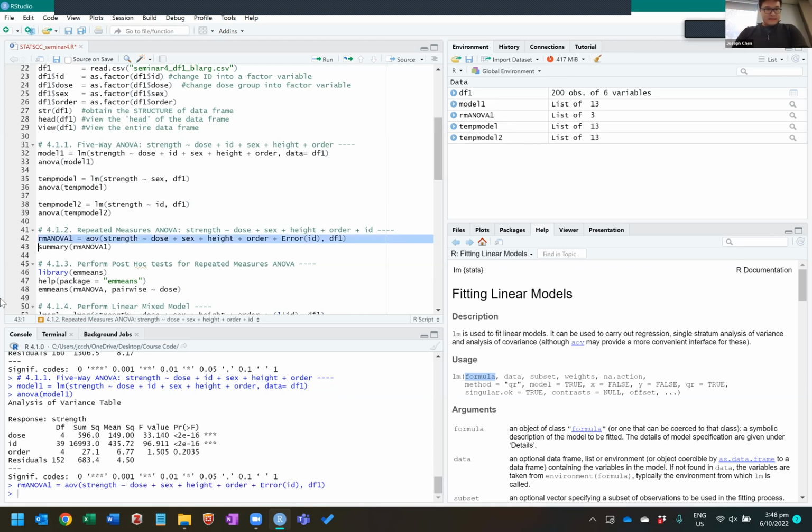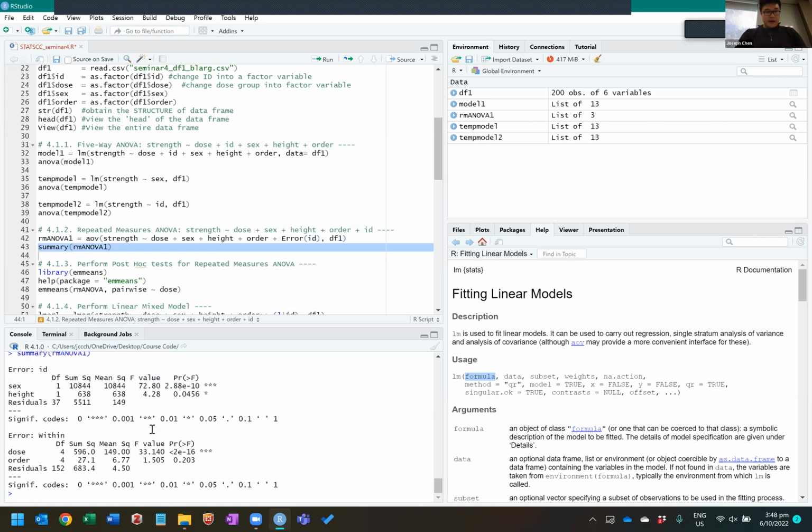So let's do that, RM ANOVA, repeated measures ANOVA, and then you can do this, summary, RM ANOVA. Now this time, you can see within subjects, sorry, ID, this is between subjects. So you can see between subjects, you now have a sex variable, you now have a height variable, and then within subjects, you now have all of these variables.